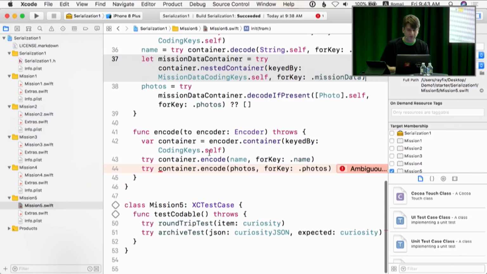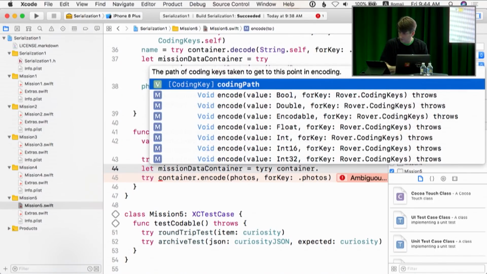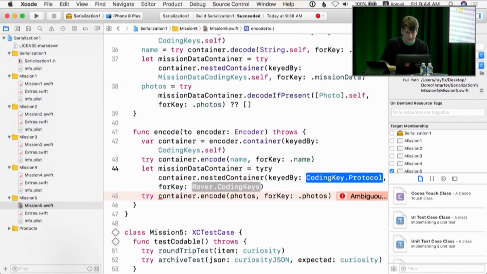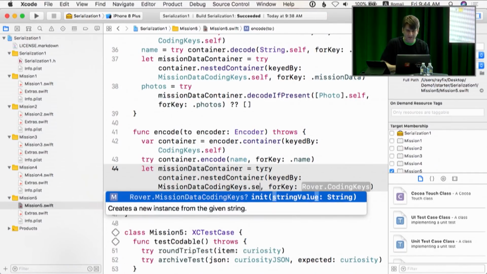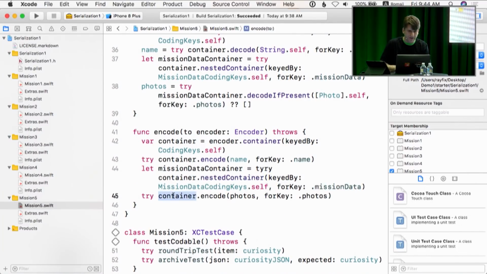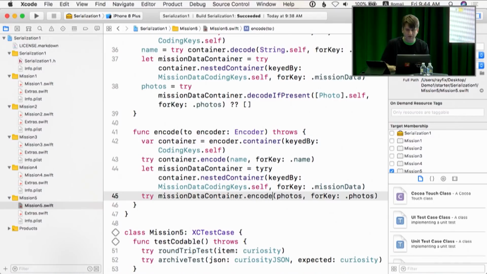So the next thing that we need to do is implement the encode method, and that's going to follow a very similar format. So let mission data container equal try container nested container keyed by, again, it's mission data container keys dot self, and the coding key is mission data, and then I'm getting out of that mission data container. I'm encoding to that.